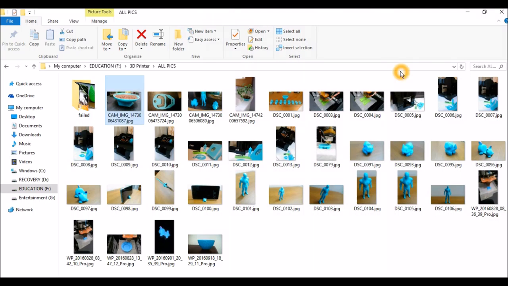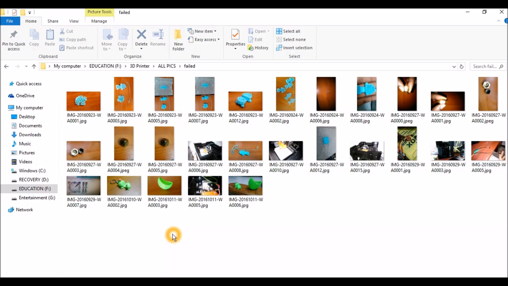First things first, I'll show you all the pictures that I have taken so far that I printed using my 3D printer, and I'll tell you what took me so long to get things started, so that it will help you when you buy this printer.